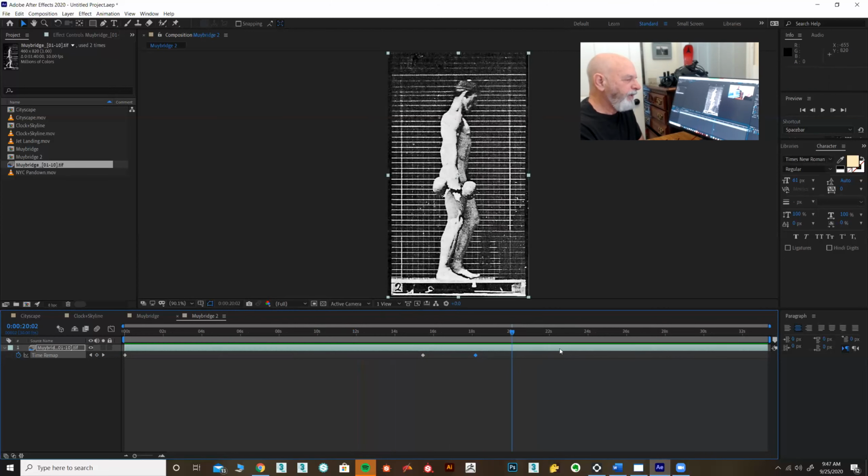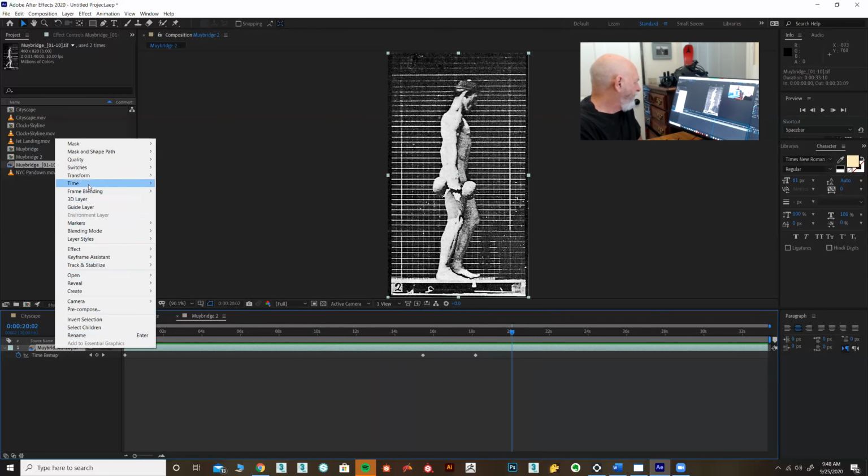That's a cool thing, time remapping. If you're doing a piece of footage with a guy on a skateboard jumping in the air, and he goes really slow and then fast again, that's normally done with this. It creates some cool effects. Again, that's right click, time, enable time remapping.